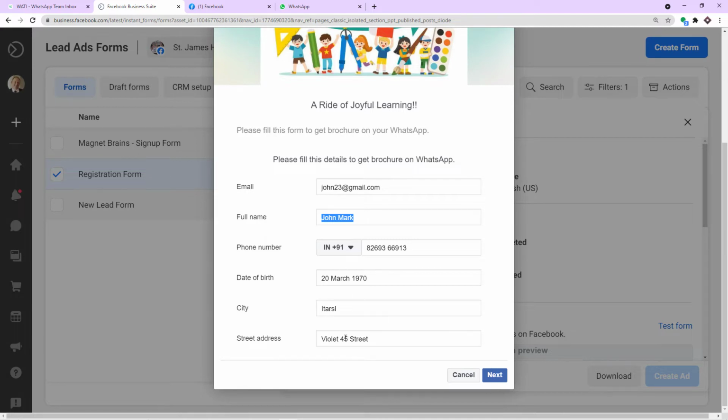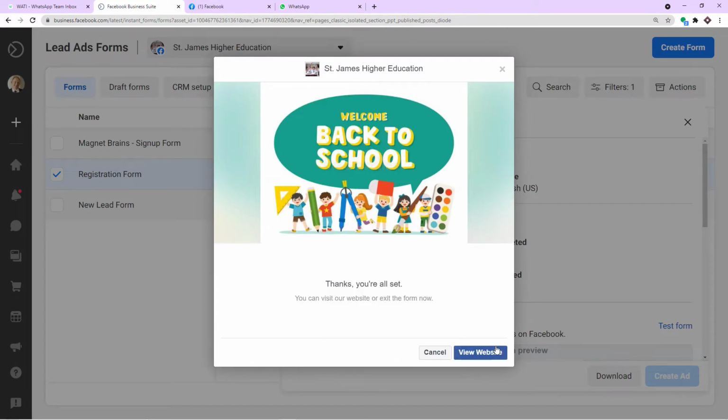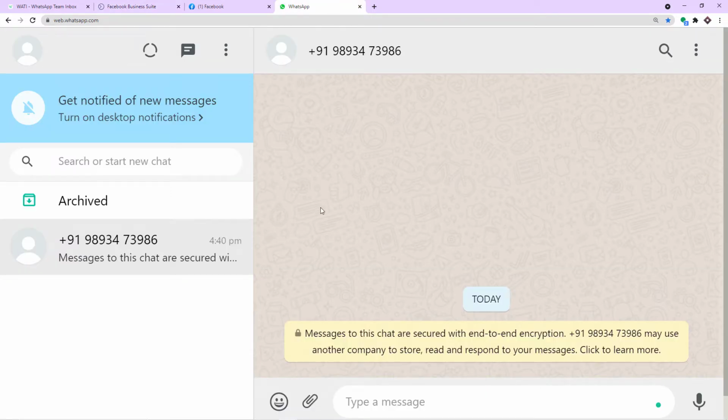This is the date of birth, the city where he lives. This is the street address, and of course this is the email address. Let me just click on next and submit. So the submission has been made by a person called John Mark. Now the idea is that once the form is submitted, we will check whether John Mark has received a WhatsApp message from me. So let's have a look at what message John Mark has received. In a matter of few seconds, John Mark will definitely receive a message.